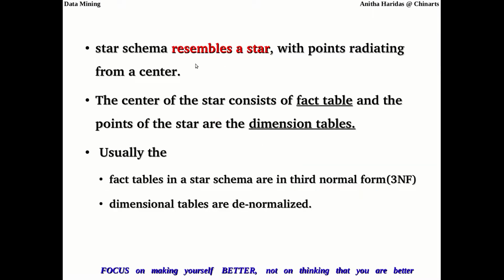So since the schema resembles a star with points radiating from the center, we call it a star schema, and the center of the star will be the fact table and the points of the star are the dimension table. Now when you take the star schema, the fact tables will be in the third normal form, but the dimension tables are not normalized. They are in the denormalized form. So that is one point that we have to understand in the star schema.